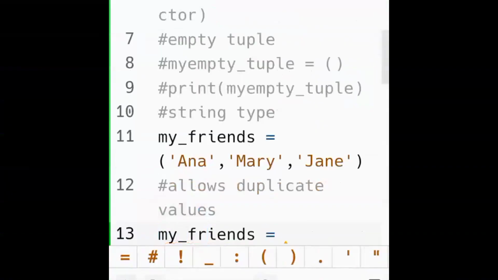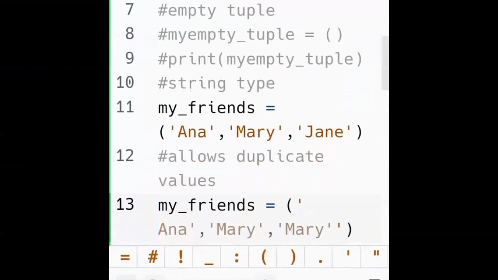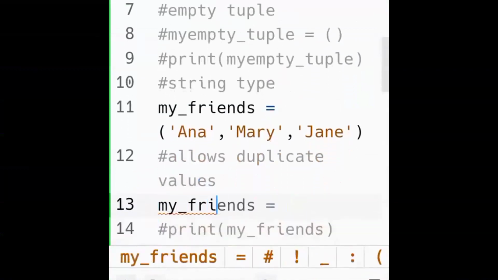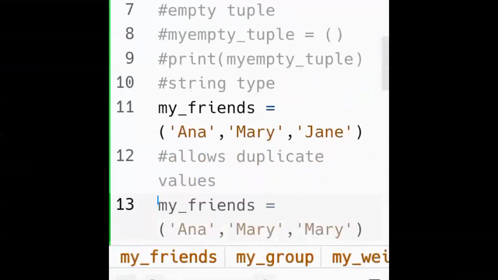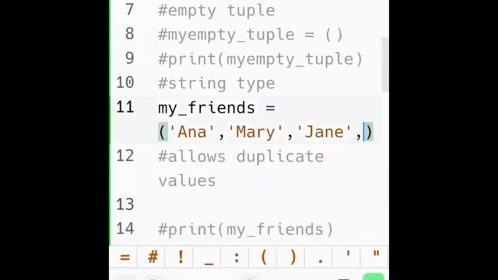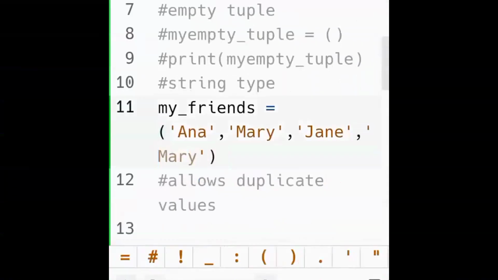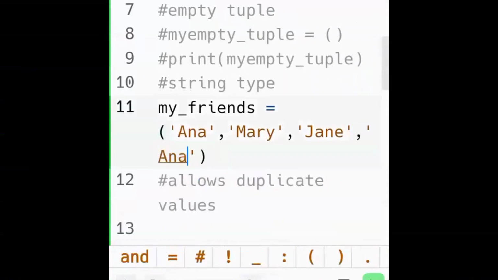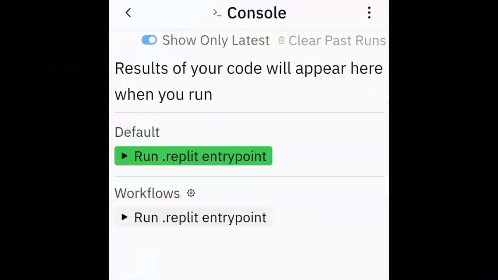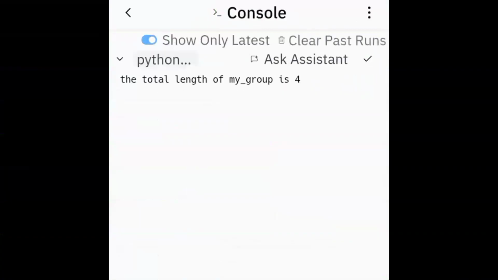So we had already formed the tuple my friends with these values Anna, Mary, Jane. To this tuple, let's add a duplicate value and see what the result is, whether it is accepted or not. As you know, duplicate means another item with the same value. For example, we could add Anna or Mary or Jane a second time, third time, whatever, and then see what happens. I added Anna twice, so let's see when we print out what happens.